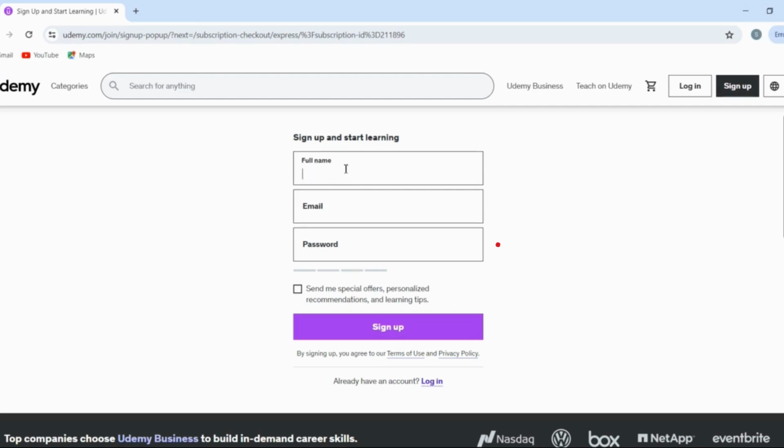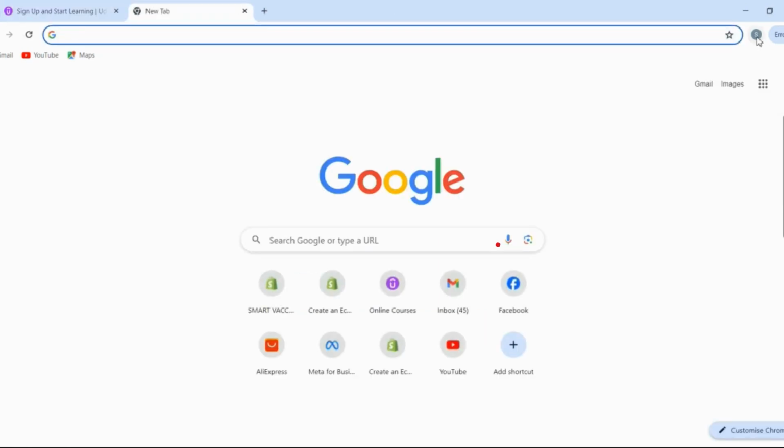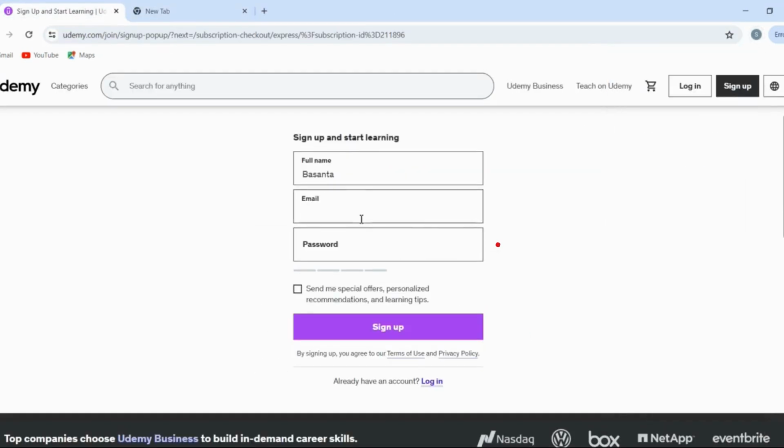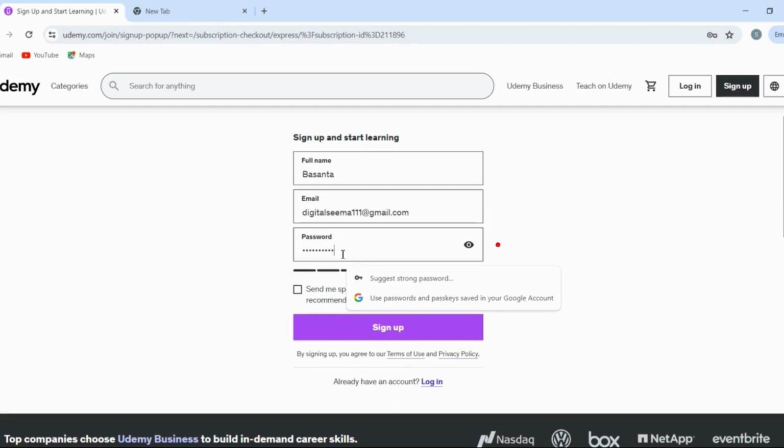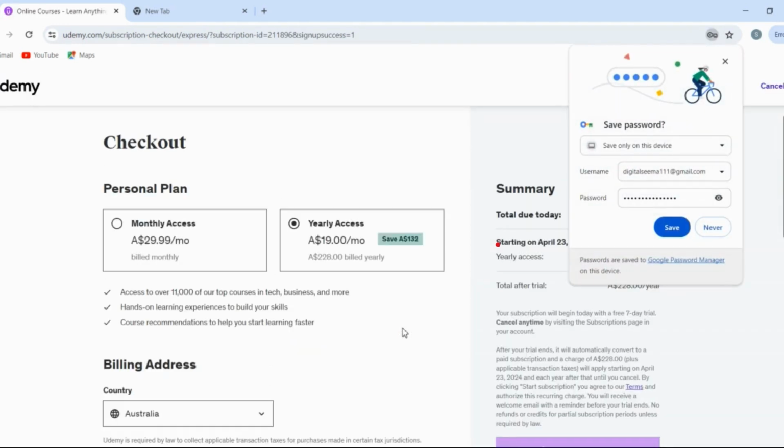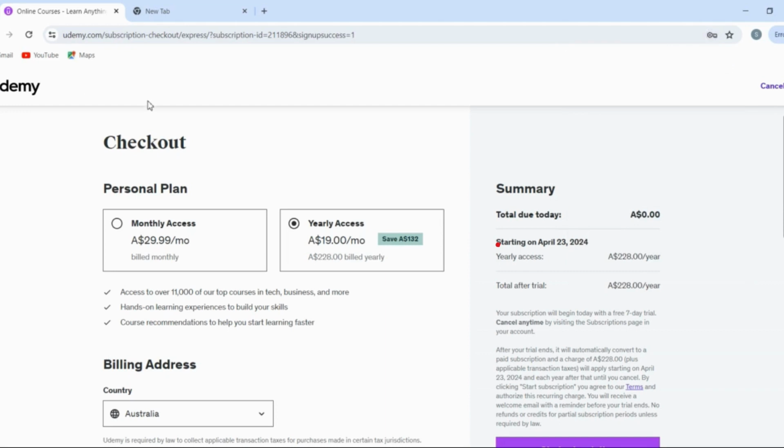So just type your name, Asanta. The email that I'm using is, let me confirm, digitalsina111. Here I'm writing the password. So sign up. This is an easy process, guys, no need to worry.